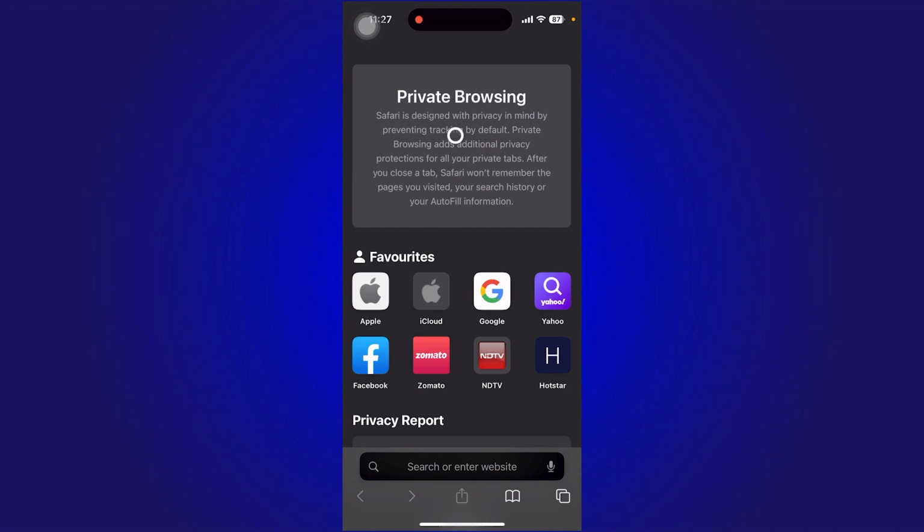So yeah, that's how you turn on private browsing mode on your Safari.